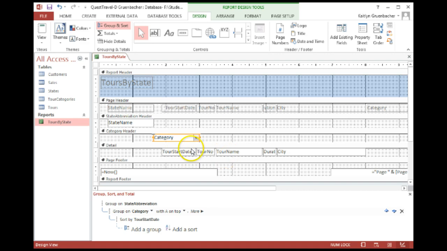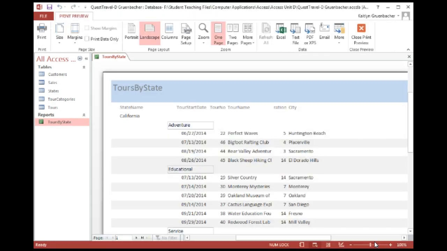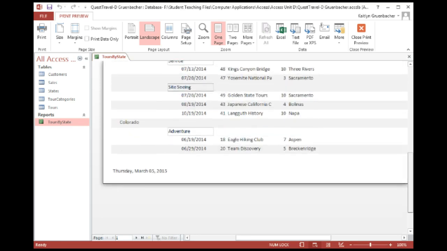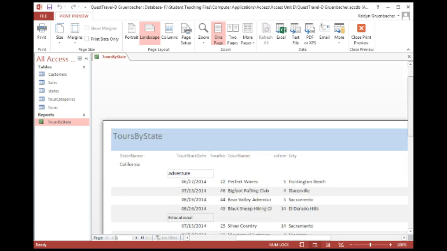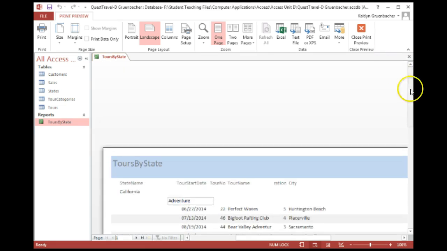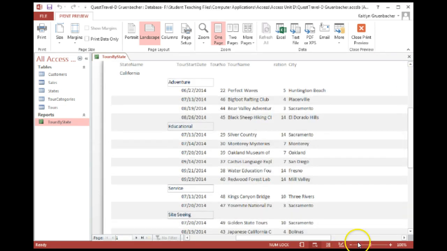So now that I have moved the category combo box to the category header, it will print only once per category within each state. Now I'm going to click the category label in the page header section and press delete. Then I will switch to print preview and zoom to 100%. The Tours by State report should look like figure D9 in your book, which is found on page Access 87. You can see that the records are now grouped by category within state. Detail records are further sorted in ascending order by tour start date.